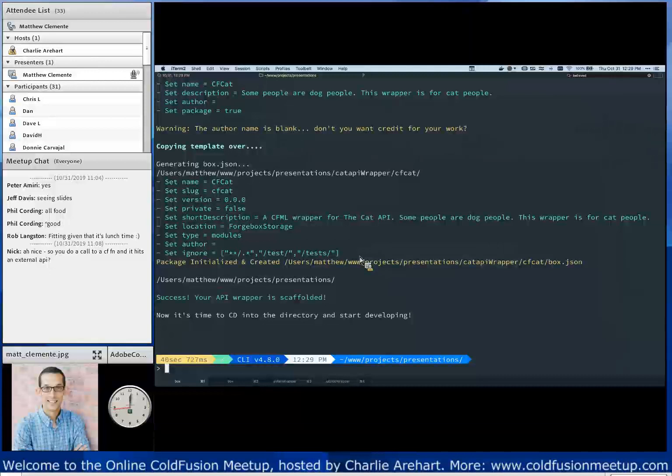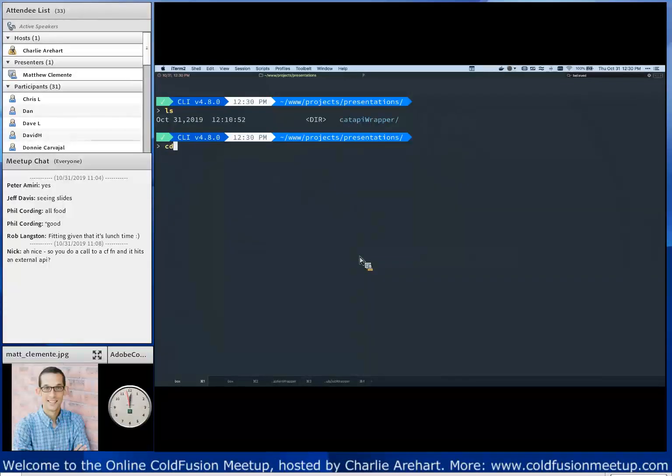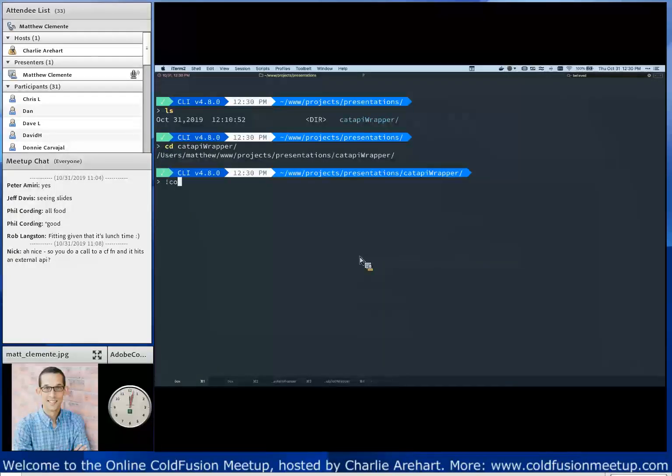What that tool just did is it spun up all of the boilerplate code that I need for an API wrapper and put it in this directory. So if I say ls, I see now I have a cat API wrapper folder, and I can cd into that and open that up in code to see what it generated.